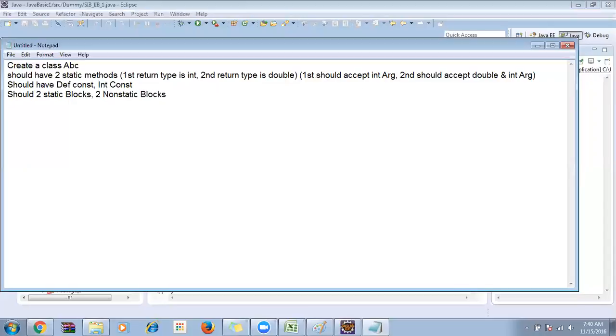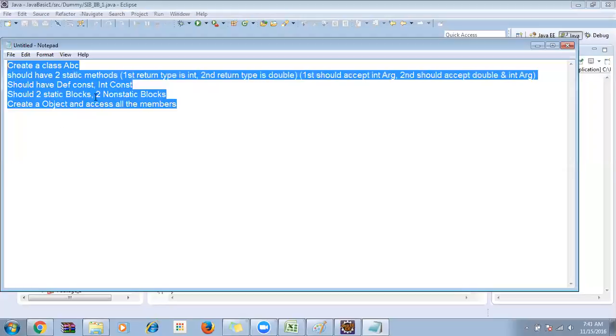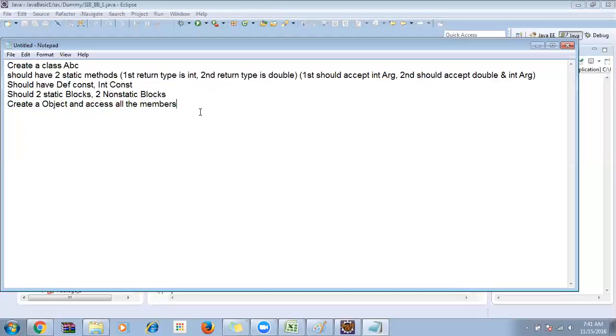Then after that, create an object and access all the members. Members means what? Your methods, your constructors, blocks, everything you should access. You can write it on paper or anywhere you are comfortable.